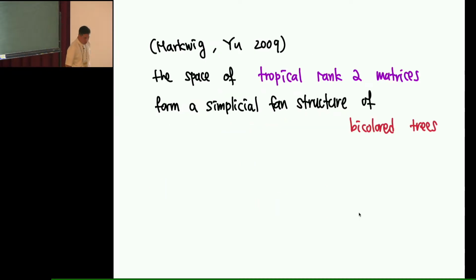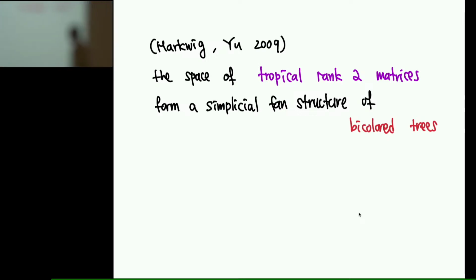I want to introduce the result of Hannah Markwig and Josephine Yu in 2009. They proved that the space of tropical rank 2 matrices forms a simplicial structure of bicolored trees. Let me talk about how we construct this one.